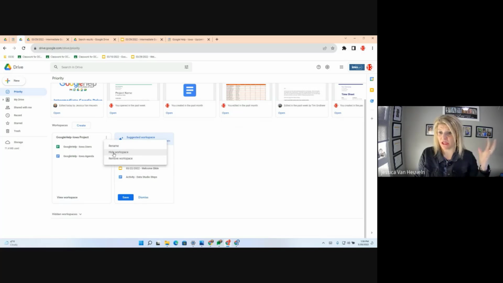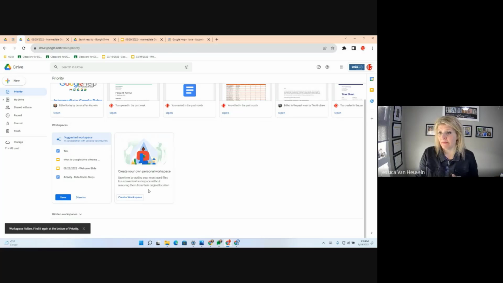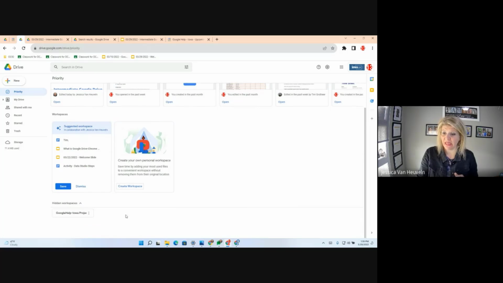So let's pretend this project is A. I'm done with it and moving on. I'm going to go ahead and choose hide workspace. Now, what has happened is at the bottom here, you may not see it very well. Let me remove this little X. You'll notice that I have a hidden workspace. Maybe this project is coming back up. I need to then unhide it.